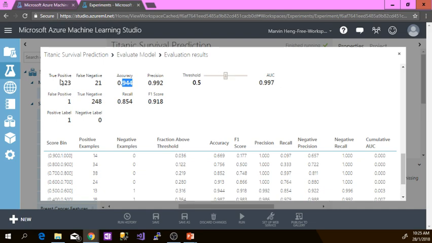So the true positive here means the system actually says this person will survive, and the data set actually shows that this person really survived. Then the true negative is when the system predicts the person will not survive, and it really comes out that they did not survive. Then we have the false negative.